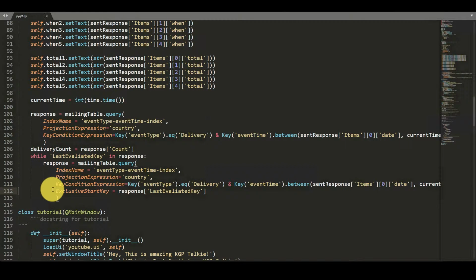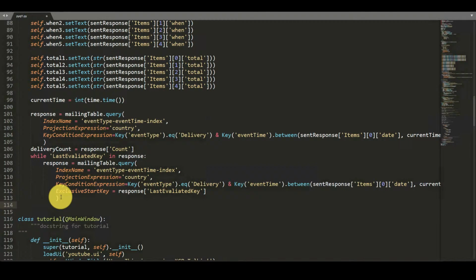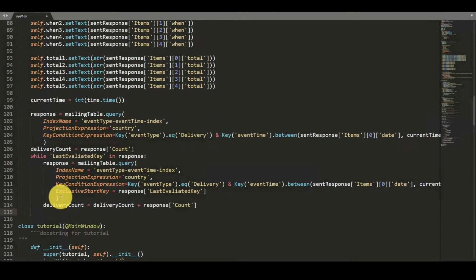Perfect. So once you do this, now we need to increase our delivery count. Delivery count is equal to delivery count plus the total count returned in the response. Okay, so once we get the full delivery count message, now we can update our delivery text.